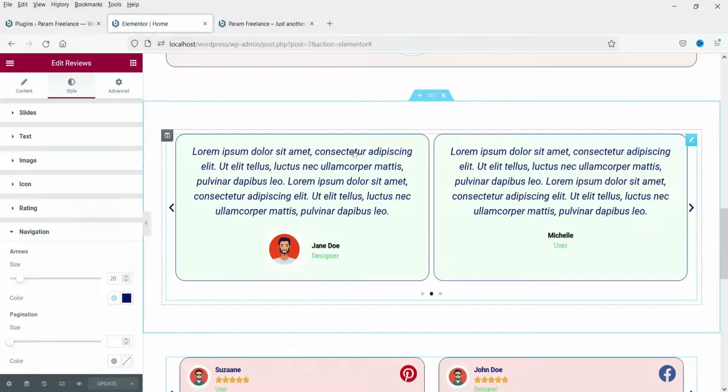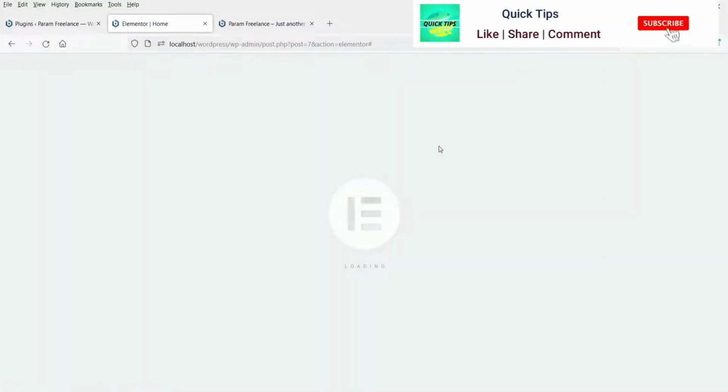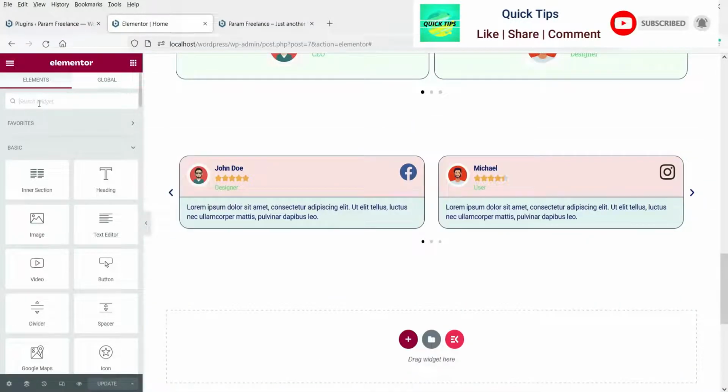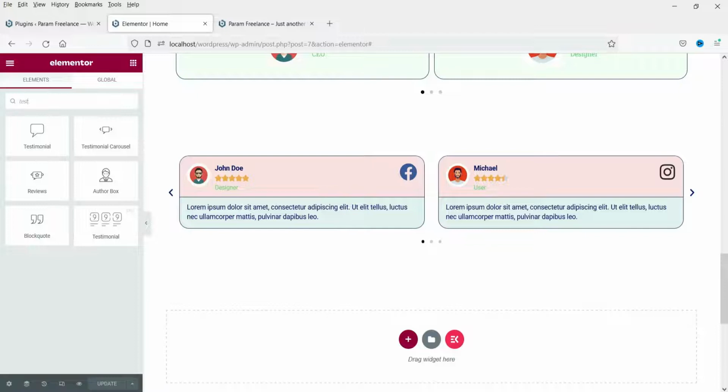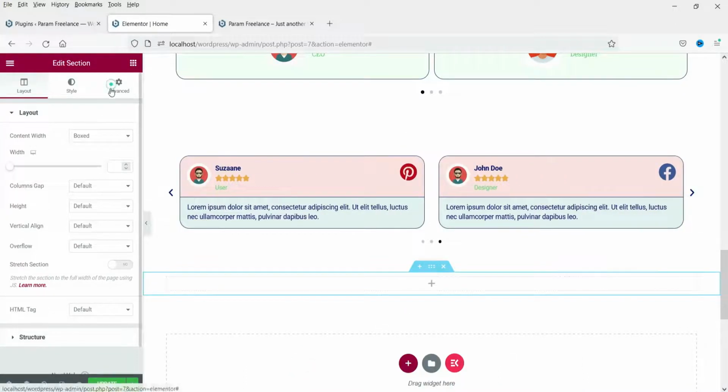Now let's go back to the home page and refresh this page. Alright, now again look for testimonial, and here you will see the option testimonial, and here you will see the small writing EKIT, so it's Elementskit. So let's add a new section. Let's add the padding at the top and bottom.